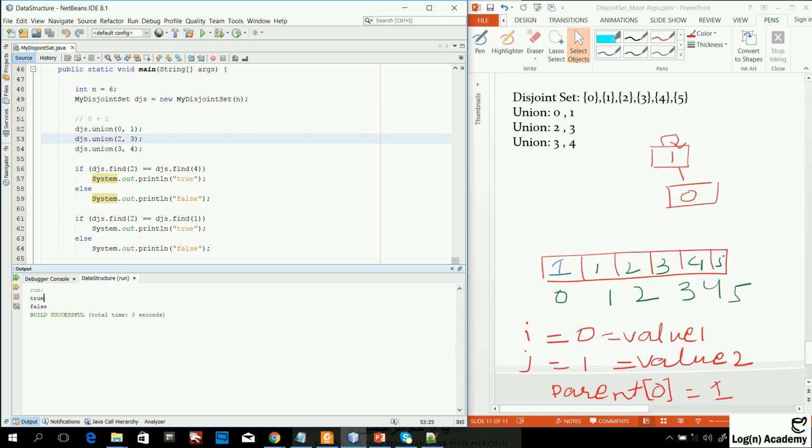Okay, so I hope this will be helpful for you. And in the next lecture, we will implement the path compression technique that we have seen using the find method. Thank you for watching. I will see you next time.